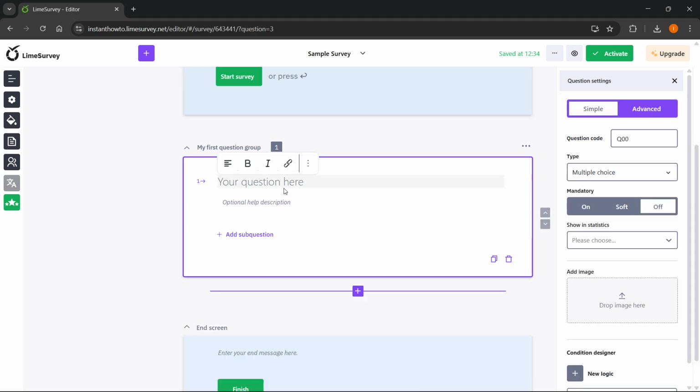Now you have to type in your questions, and you can then go ahead and select what question types they are. So I'm just going to type in, for example, what is your name? And then what I'm going to do here, of course, by default, is a multiple choice. As you can see, when I click on a specific block or question, it's going to pop up here on the right, and you have the option between simple and advanced. So I'm going to go with simple right now.